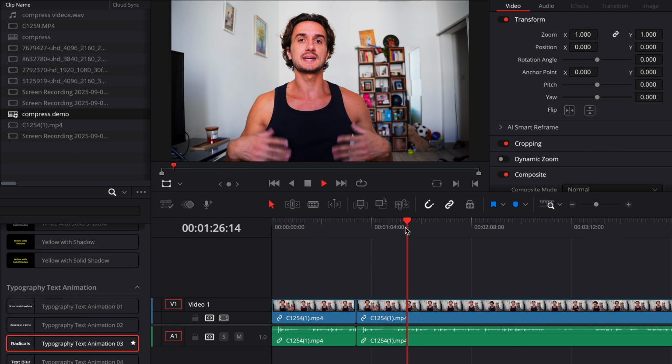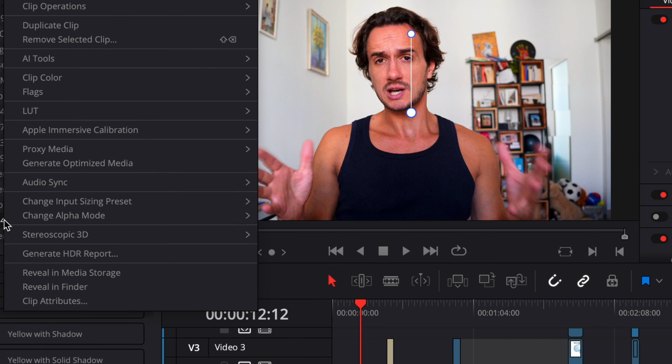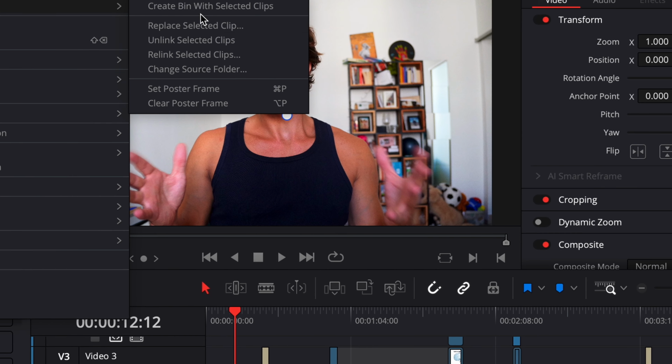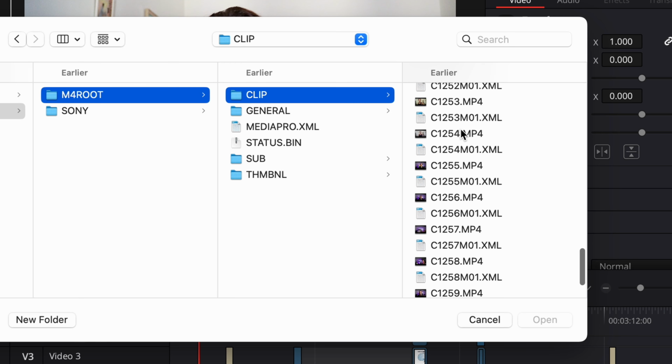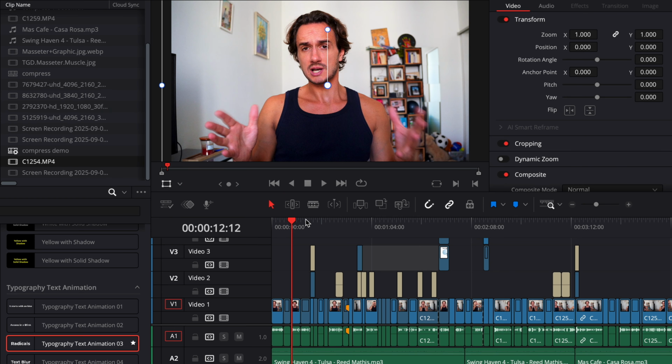And here's the real win. Once you're happy with the rough cut, you can simply relink your timeline back to the original high-quality files. All your edits will stay the same, but now you're working with the best possible quality for your final export.